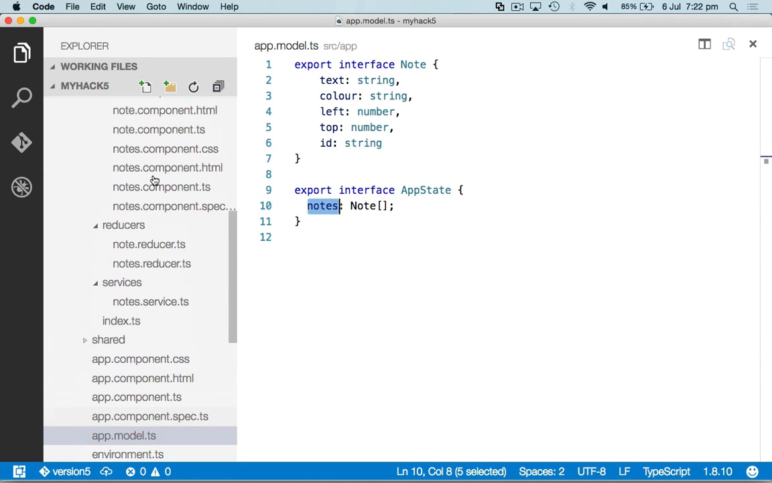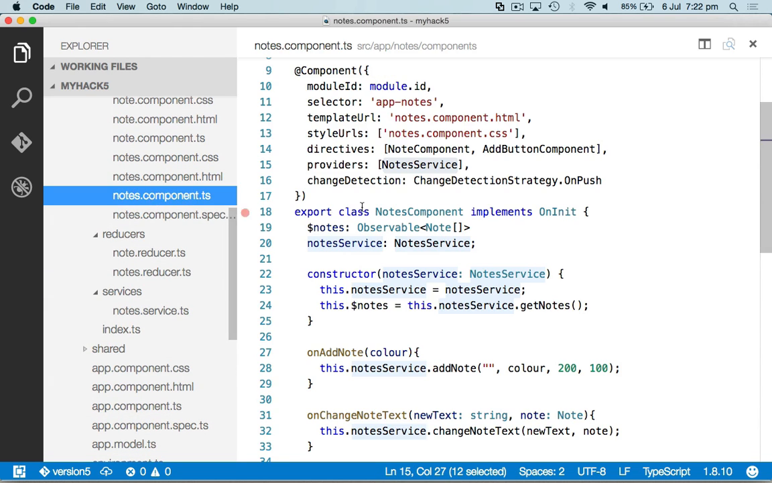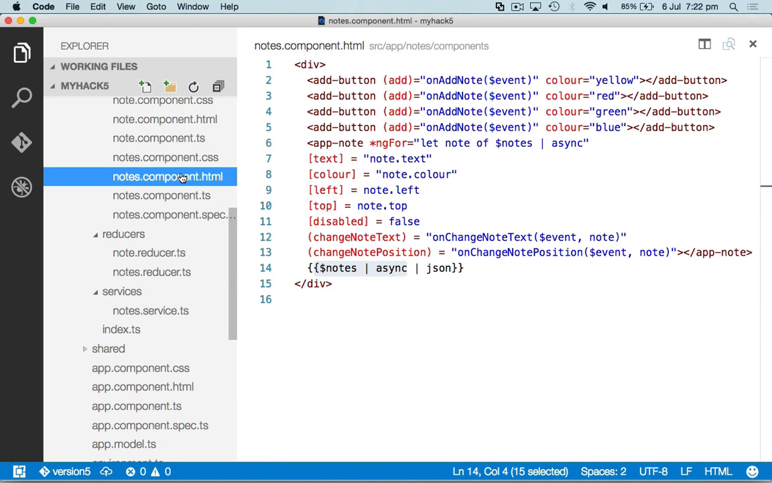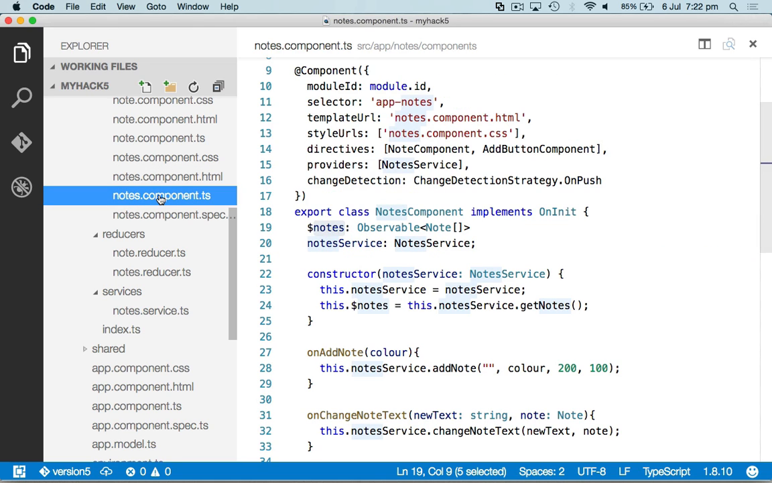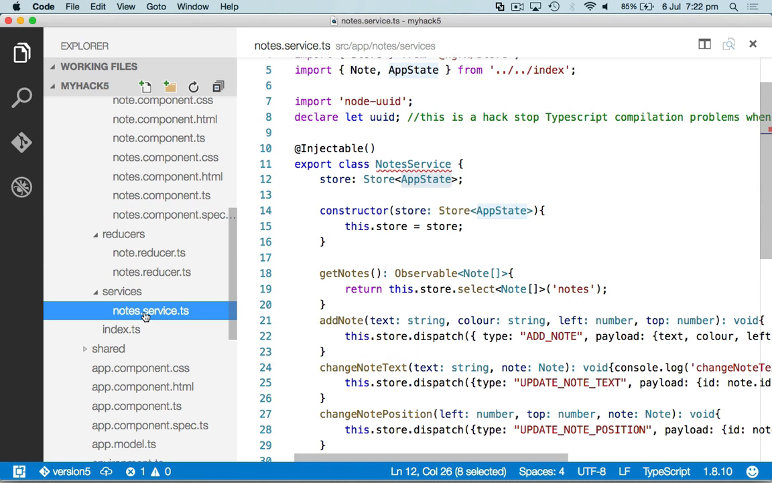The notes component is still got this notes property, which is still an observable array of notes. So the notes component, the rendering part of it, hasn't changed at all. This is still exactly the same. The notes component's got an observable array of notes. It's still using the notes service. It's still saying get notes on the notes service. So all of the actions are now happening in the notes service.